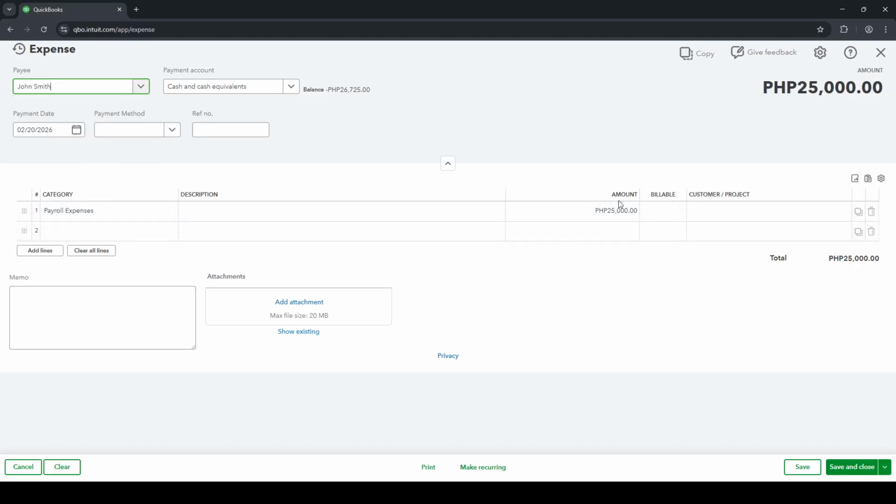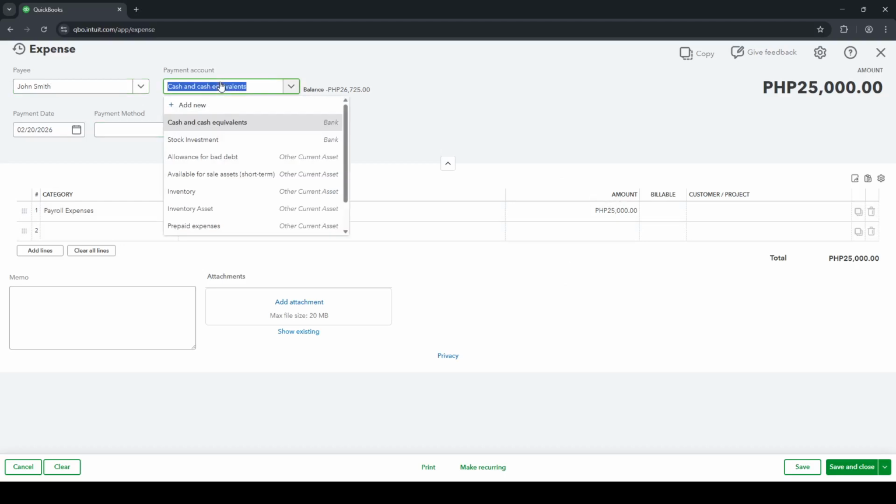In the description box, add a clear note such as the pay period or what the payment covers, so future you knows exactly what this expense represents. Then enter the amount you paid. Double check the transaction date so it lines up with when the money actually left your account, and add a reference number or memo if you use those for tracking.